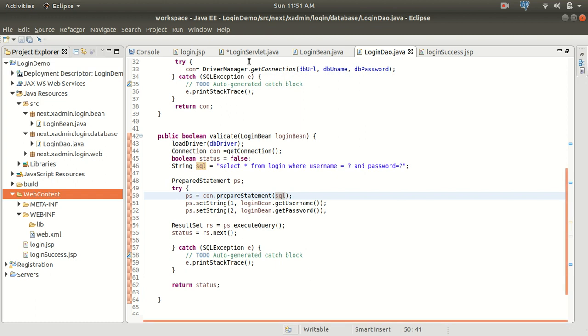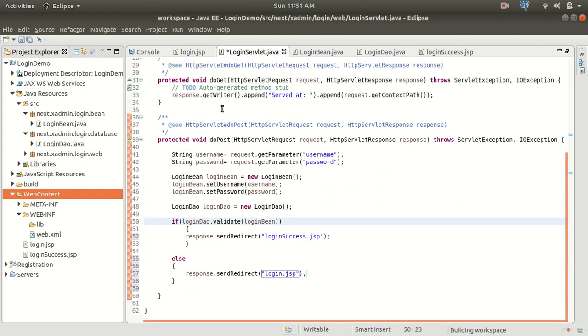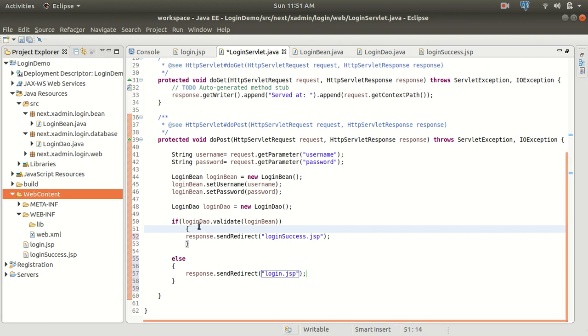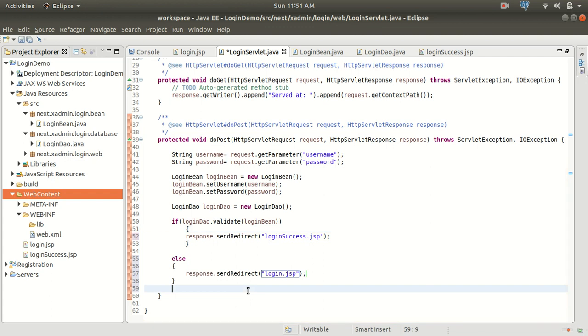And after this it goes to the servlet class, and inside the servlet class, if the loginDAO.validate is true, it is going to redirect to the login success page, otherwise it is going to redirect to the login page itself. So till here we have created this.